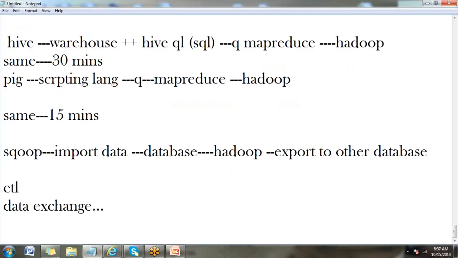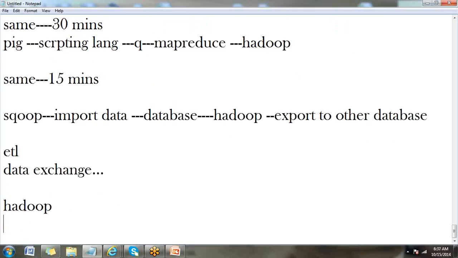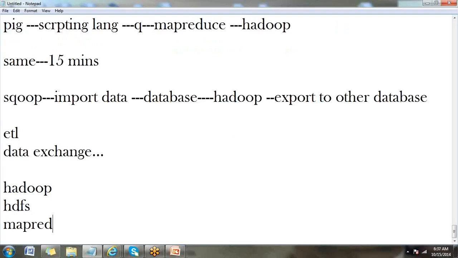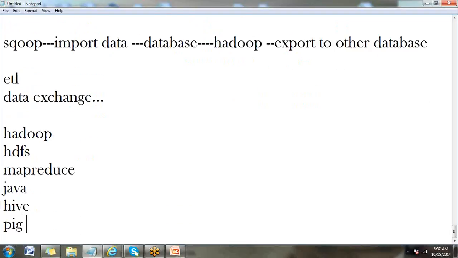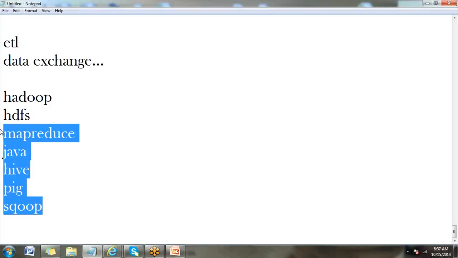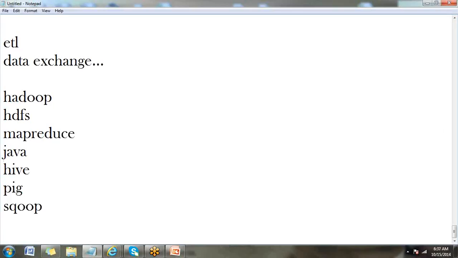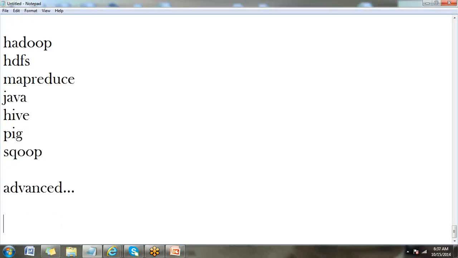So guys, until now we discussed only the core components in Hadoop: storage on HDFS, processing on MapReduce using Java knowledge or Hive or Pig, and using Sqoop for importing and exporting data. From Apache, we got all these core components. 70% of Hadoop is dependent upon these core components. But working in the real-time industry, you have to know the advanced concepts as well. Let's see the advanced concepts.